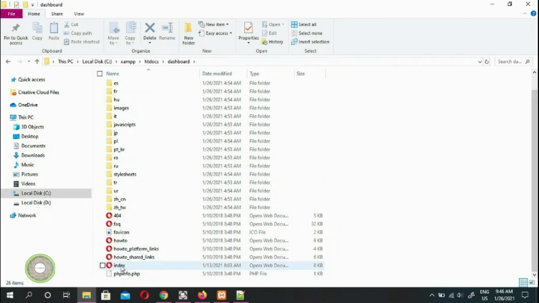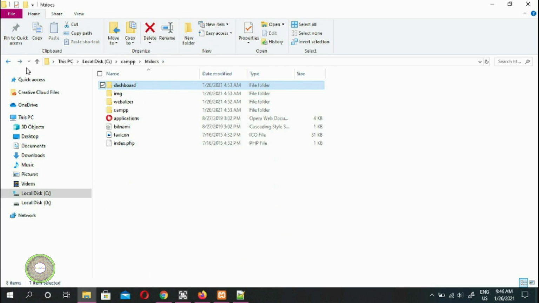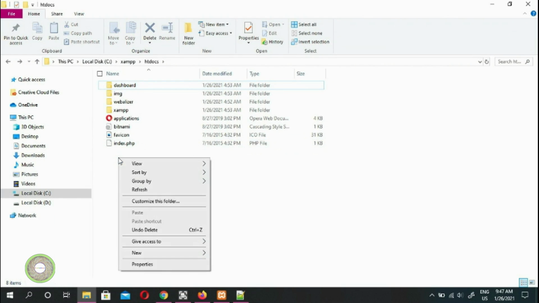and we see this index file. When we start XAMPP and Apache, the index file is the only file it's looking for. It looks for the htdocs, hypertext documents, this folder, and inside this, anything in here it's looking for. So it's got a dashboard, images, Webalizer, XAMPP, and applications, and an index. We are not interested in any of this, so we create our own folder.